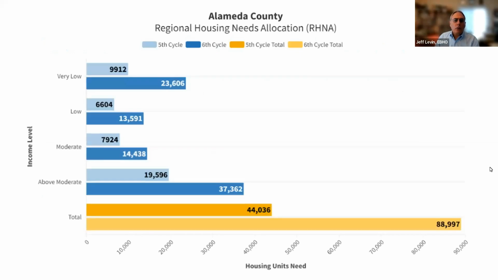So this chart shows what happened with RHNA in Alameda County. You can see there was a huge jump from the fifth cycle, which was 2014 to 2022, and the sixth cycle, which covers 2023 to 2031. The Bay Area as a whole saw its numbers go from a little over 180,000 to 440,000. So in most places, the RHNA numbers more than doubled, and that posed its own challenges for many cities, as we will see.